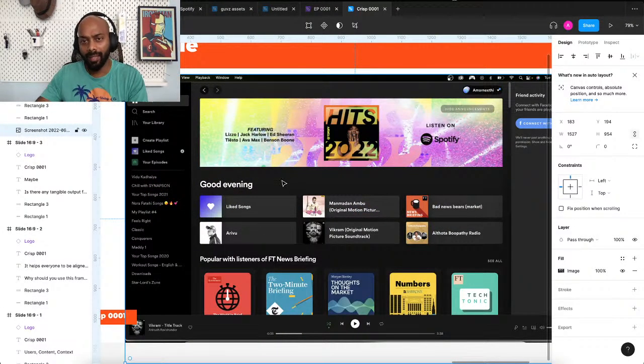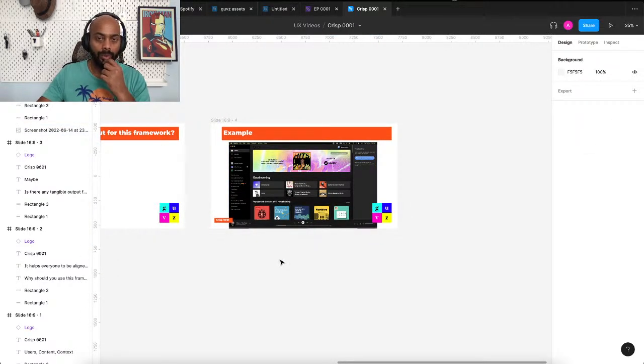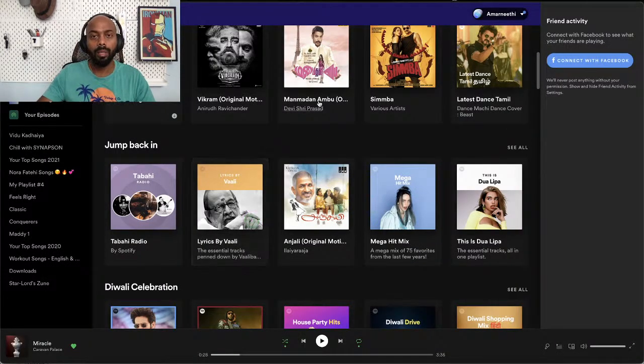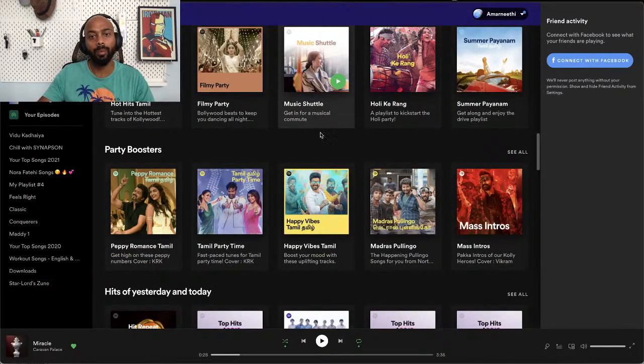Cool. So I think we'll continue to add the screenshots maybe in tomorrow's live stream as well, to show an example of how content and context work and are in play on Spotify.